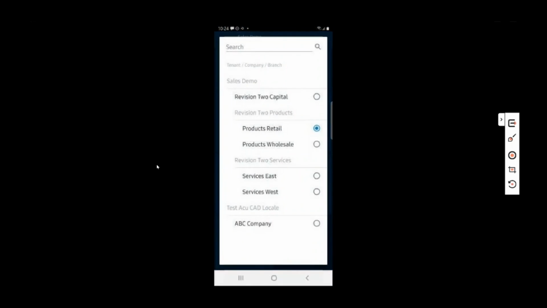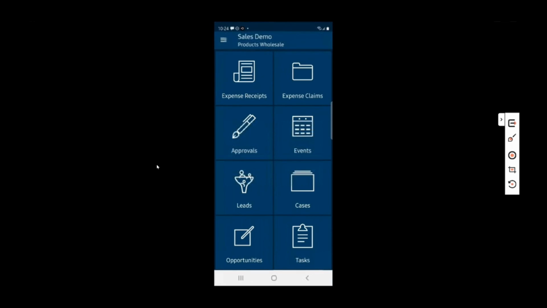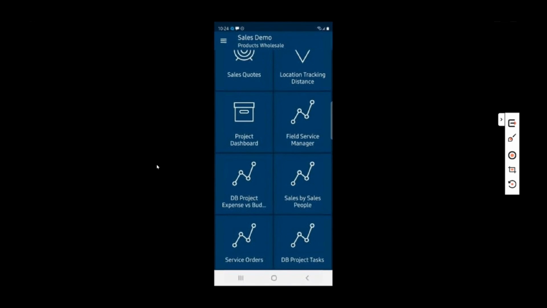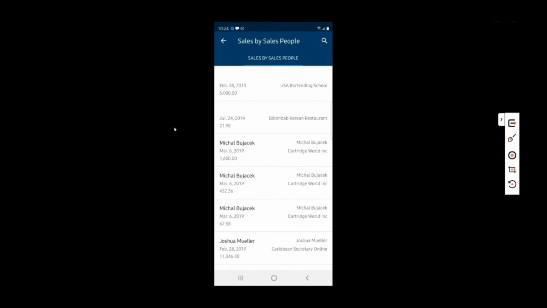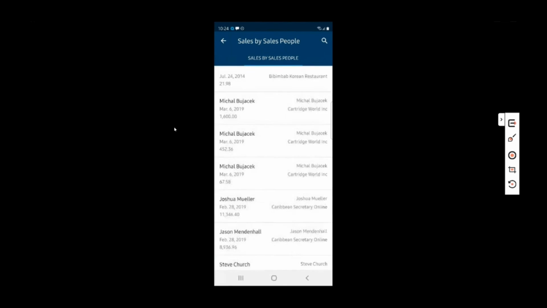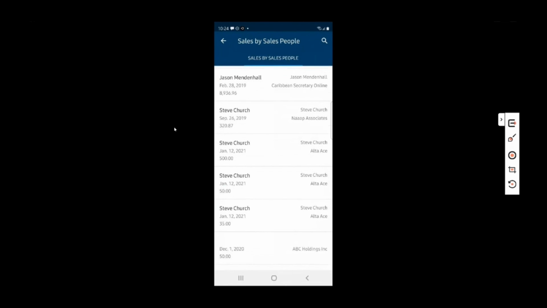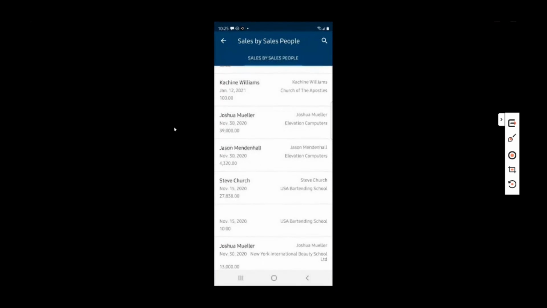And we're going to have to refresh this. Then if we scroll down to the bottom, there's my new generic inquiry. Open that up, and it lets me see the details of this inquiry right from here. Now, this is a simple way to add inquiries to your mobile app.